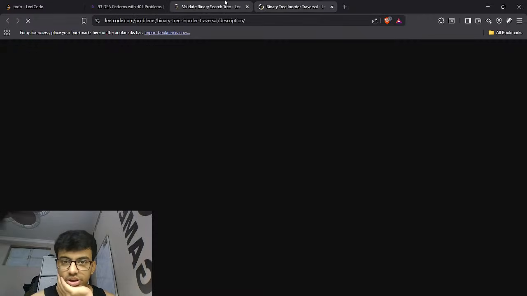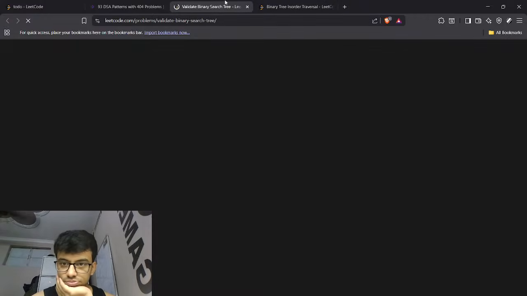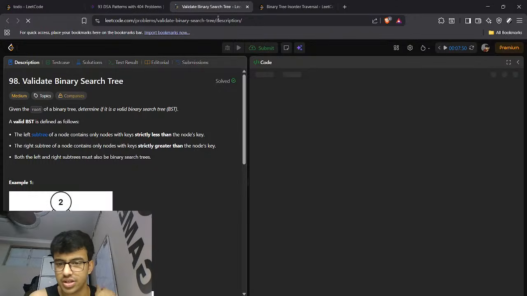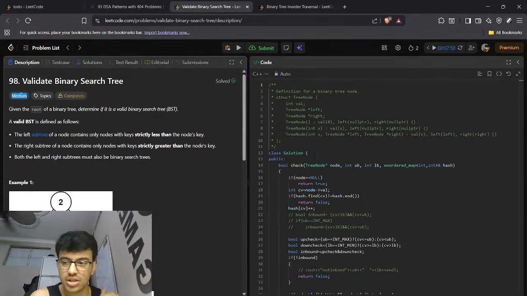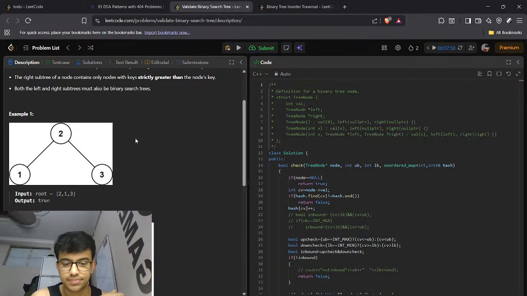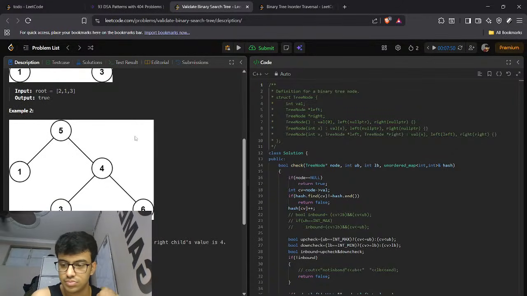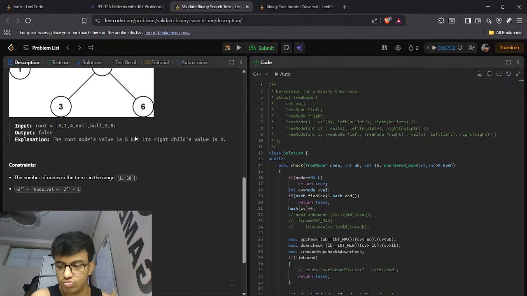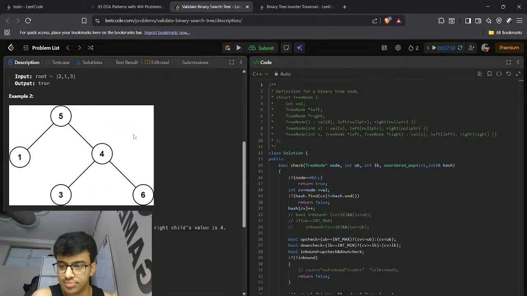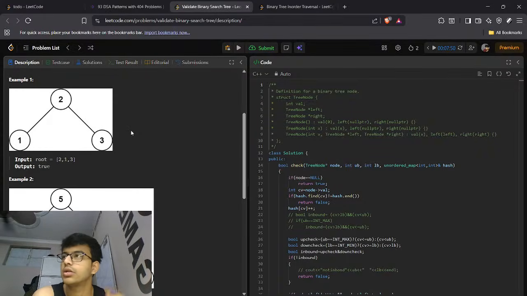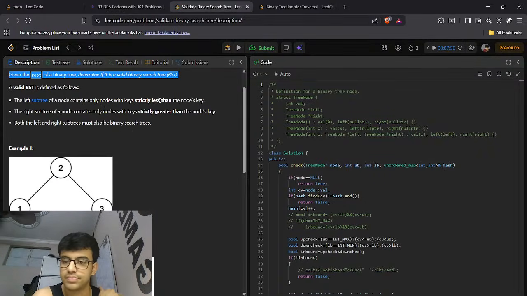Binary tree in order traversal. Why is every tree question marked easy? Like valid binary search tree. For a binary search tree, is left greater than its right, right? No, left is smaller than root, right is greater than node.